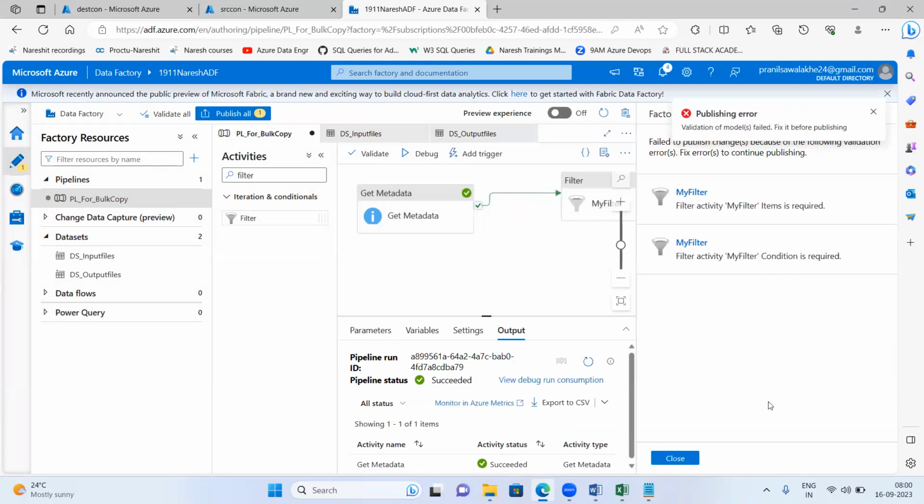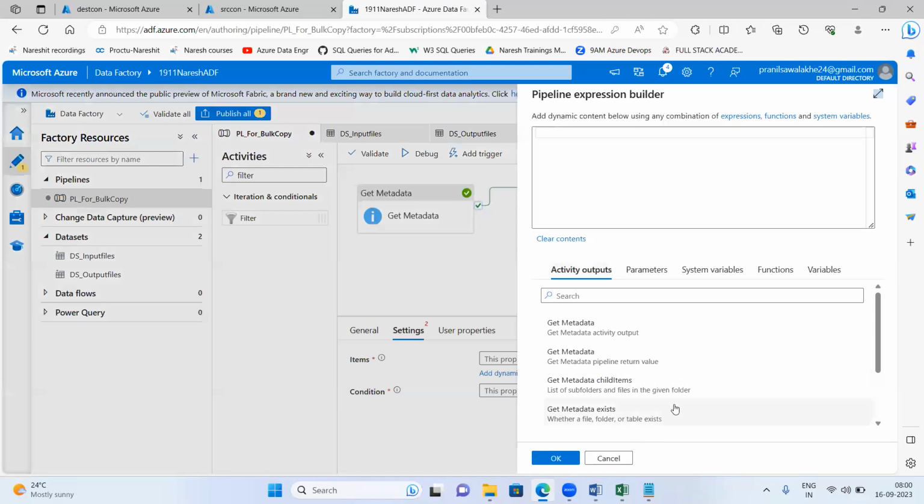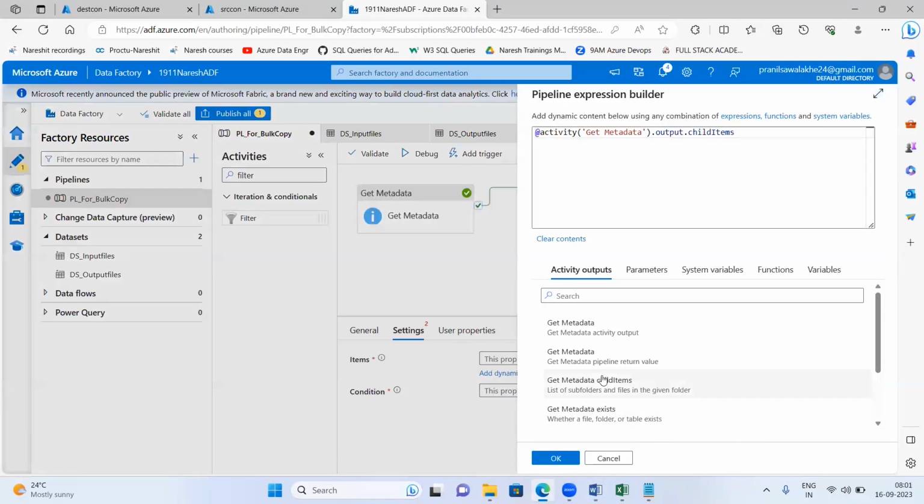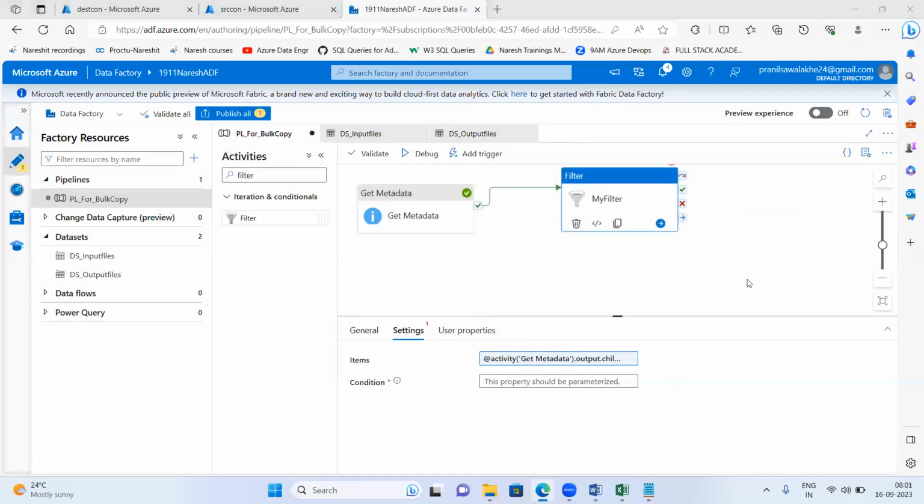Publish. Okay, condition is required, it is saying. Publish is failing, no problem. So I'll select here, I'll say dynamic content, get metadata child items. See, that is what I have mentioned. Get metadata, child items. Fine. Click on OK.